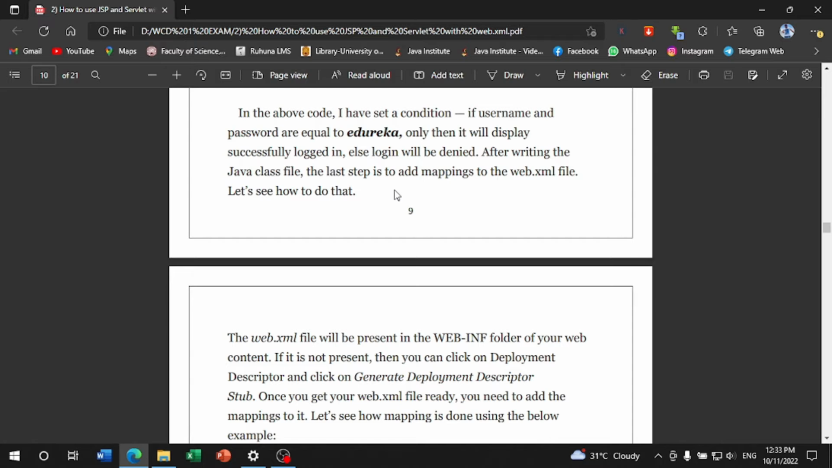In the above code, I have set a condition: if username and password are equal to the expected values, it will display "successfully logged in", else login will be denied. After writing the Java class file, the last step is to add the mapping to the web.xml file. Let's see how to do that.